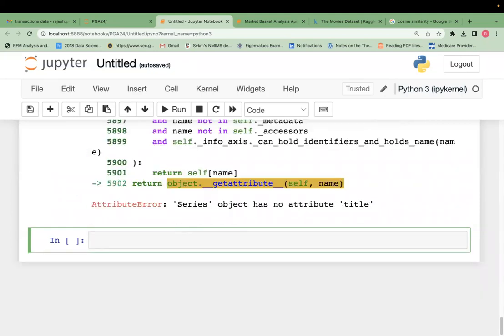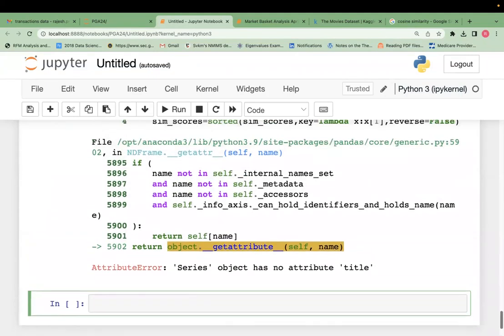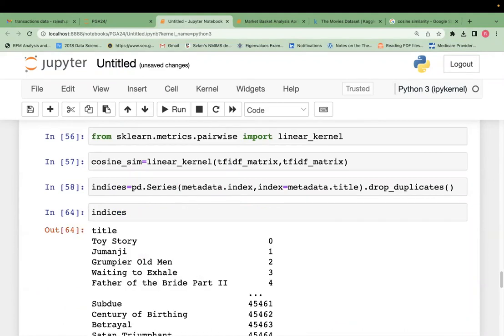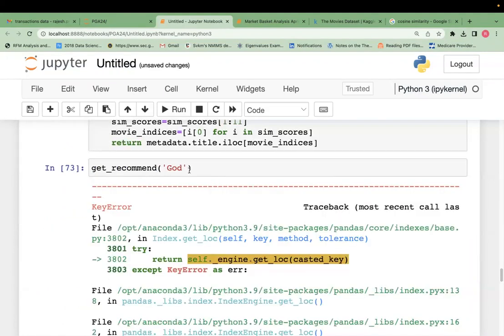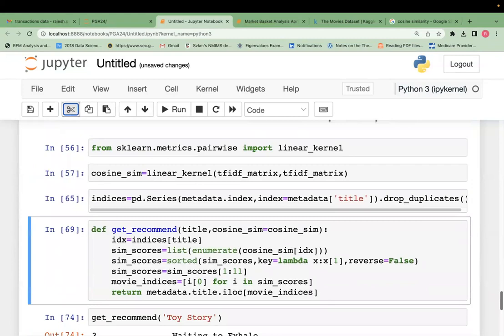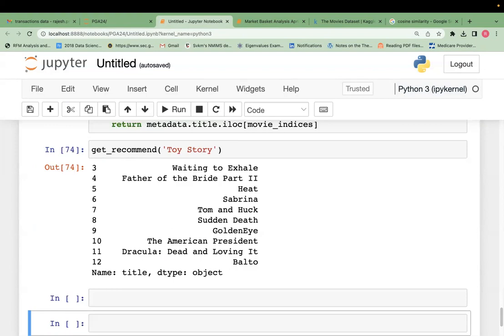This object has no attribute title. We have a problem. We have title in indices. Why is story there? Once you create the TF-IDF matrix, you have to do cosine similarity. You have created the TF-IDF matrix.